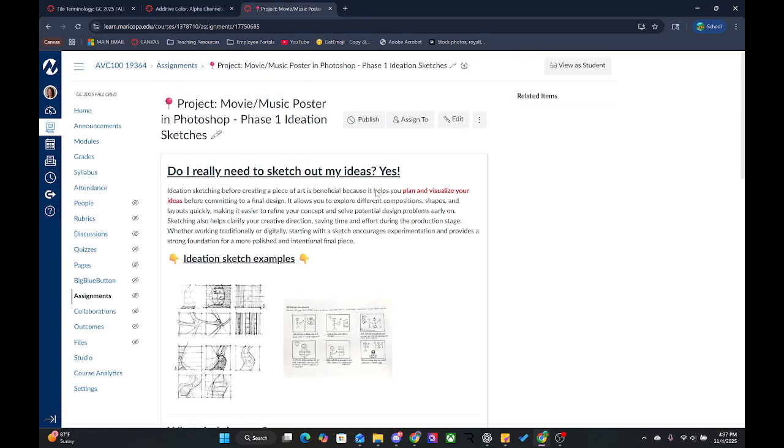So the first assignment that we're going to do for this class, or the first project that we're going to create for this class, is going to be inside of Photoshop. And we're going to be creating either a movie or a music poster. You can decide which one you want to do.